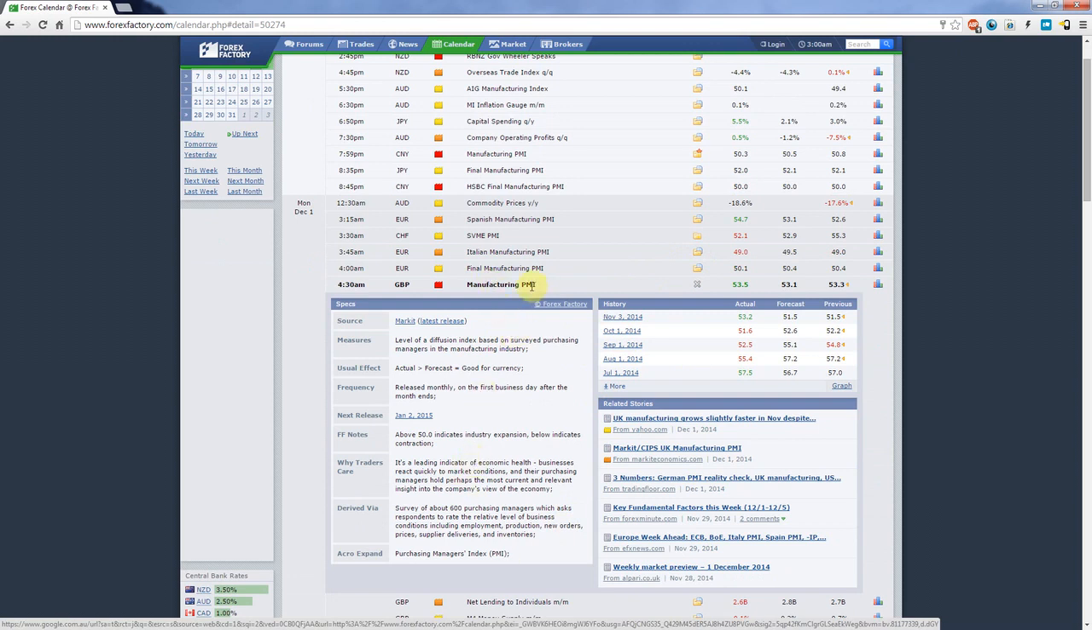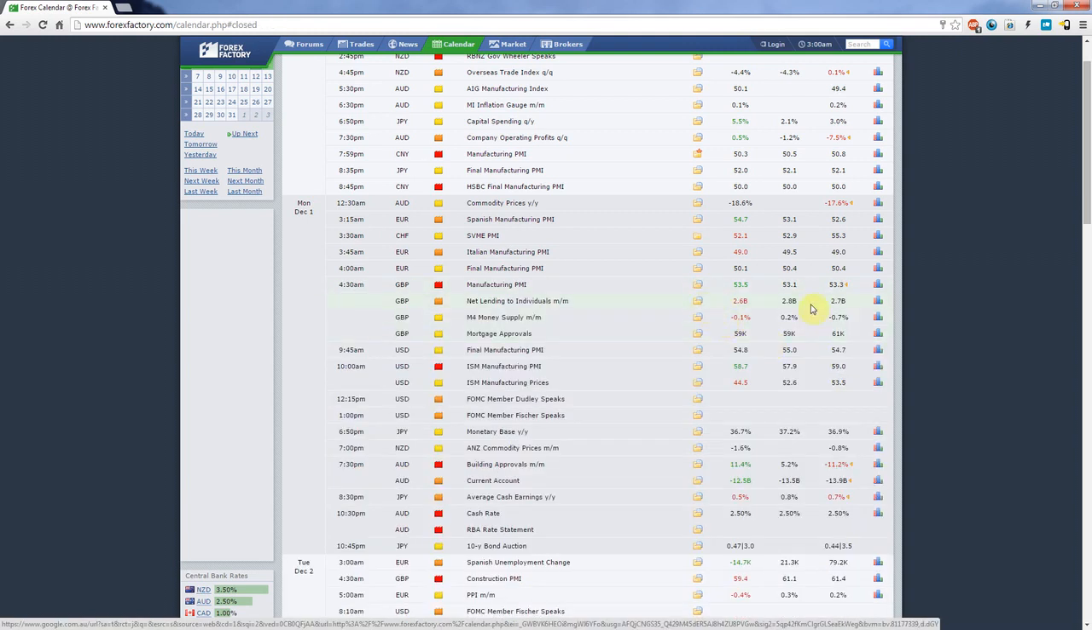For example, for the manufacturing PMI for Great Britain, you can read about it here, and you can understand that PMI stands for Purchasing Managers Index. You can see when the next release is, some notes, some very useful information, basically some related stories from financial reviews, the history of how it changed, and so on. Then you can just close that if you don't want to see it.